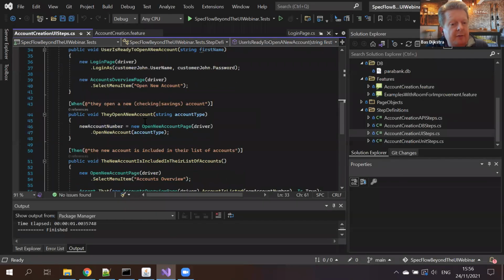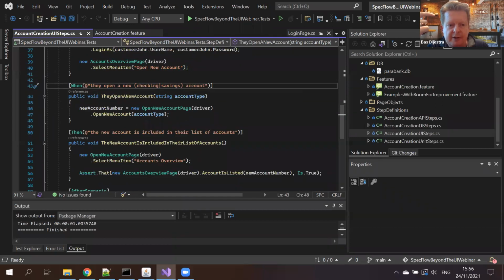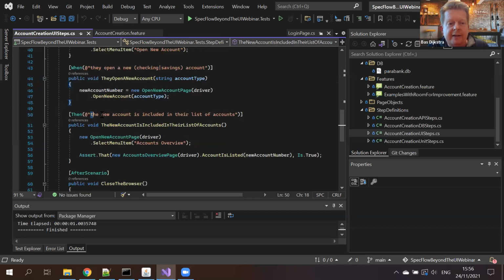I've got similar steps for the when and the then. So I'm opening a new account, and that can be either a checking or a savings account. There's another page object that takes care of that. And then all we need to do, once we've successfully opened a new account through the graphical user interface, is go to our accounts overview page and check that, on that accounts overview page, the newly created account that we created in this when step is part of our list of accounts.